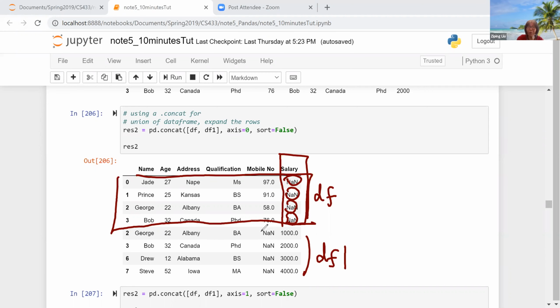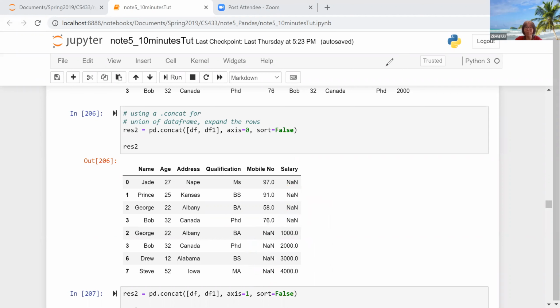For mobile number, same thing. For df1 it doesn't have it, so it gets NaN. But the new data frame got expanded. So here we expand by row, and it includes everything from both data frames.